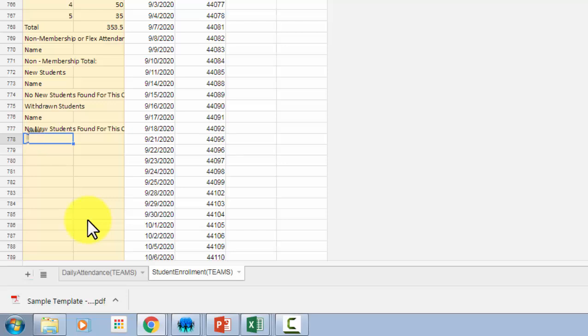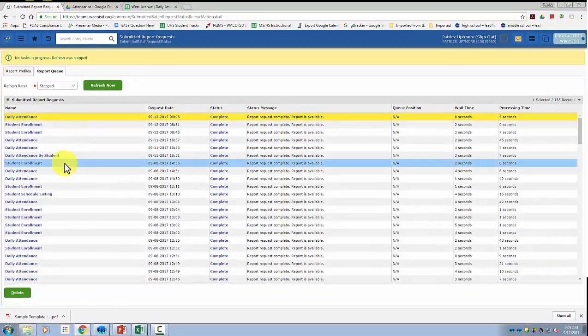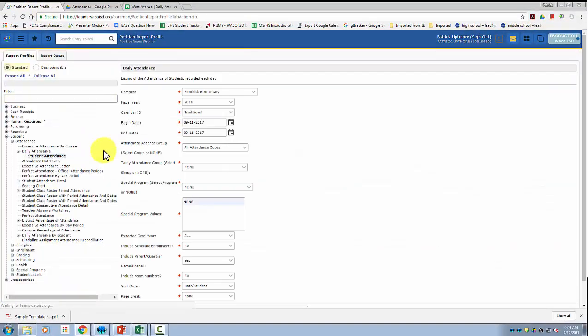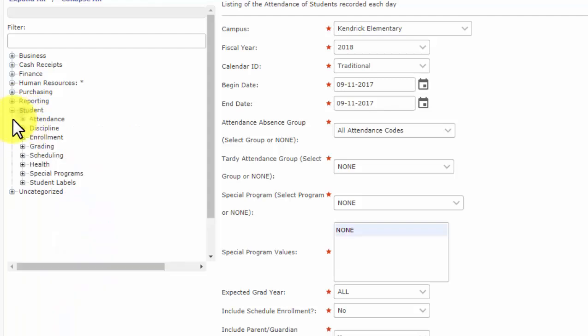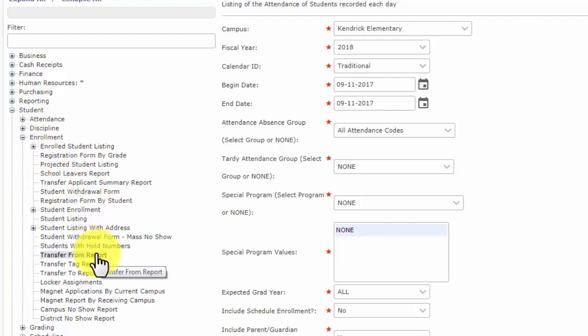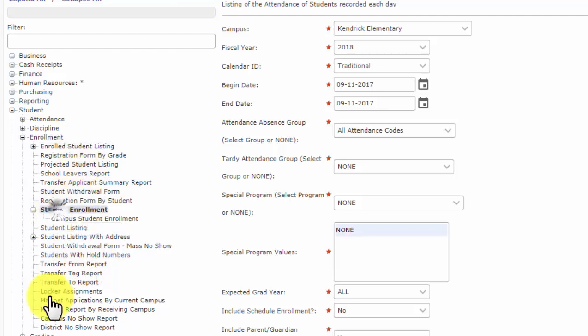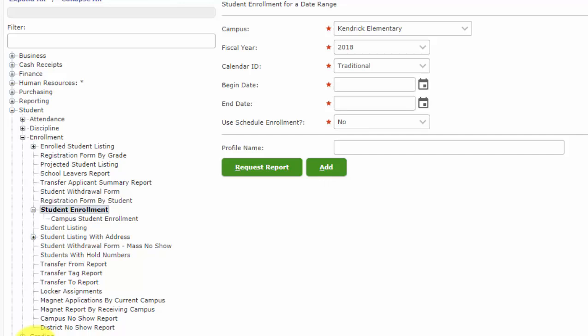So I need to put my enrollment for 9/11 as well as 9/12. Again, I'm going to go back into Teams, back underneath my report profiles, and now I'm going to stay under the student menu and go to enrollment. Now this might be a little bit different report than some have pulled. I'm going to go into student enrollment, and again I'm going to generate a new profile.